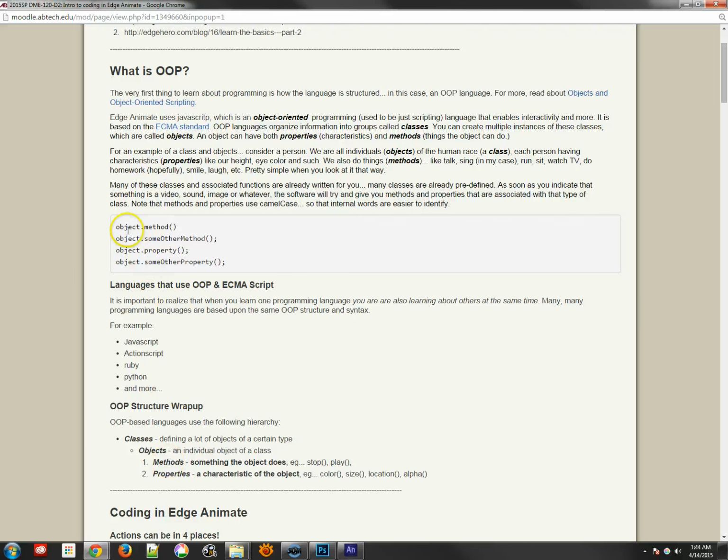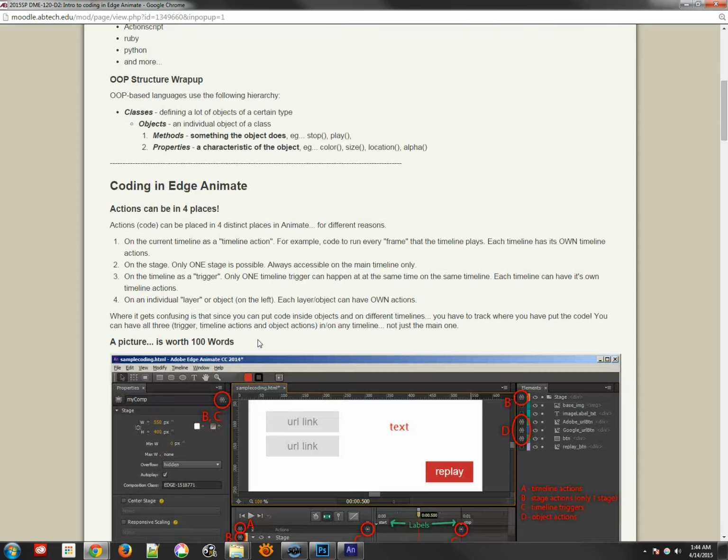A lot of times you're going to see it written like this. We have the object, and then we have this dot in between, and that separates an object from its method or property. You'll also see a lot of these methods have internal words, like some other method here, and the internal words are camel case, as it's called, which are uppercase. So I just wanted to point that out.